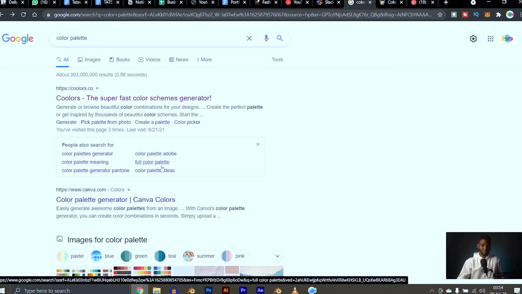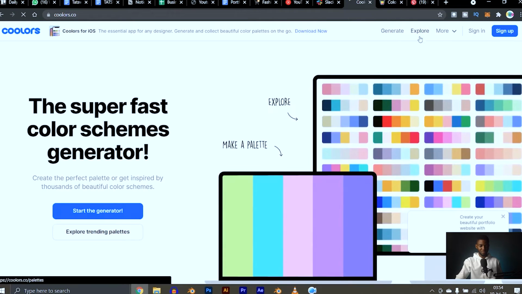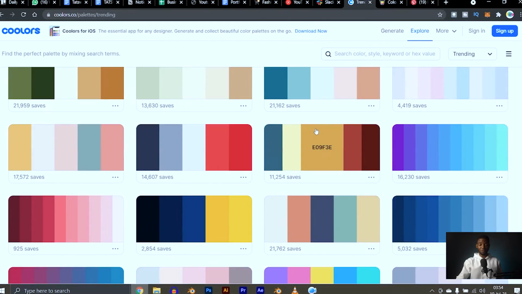So there's a bunch of them for you to choose from. Let's open Coolors and go to Explore. You would see a bunch of color combinations. Every one of these color combinations works. They just work. You don't need to think about it.